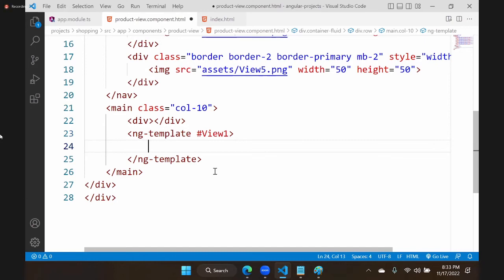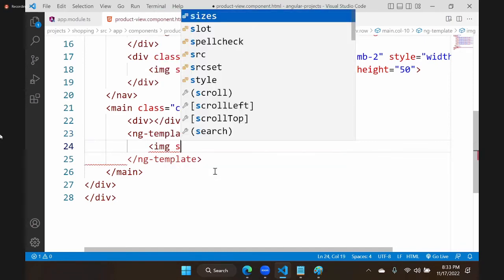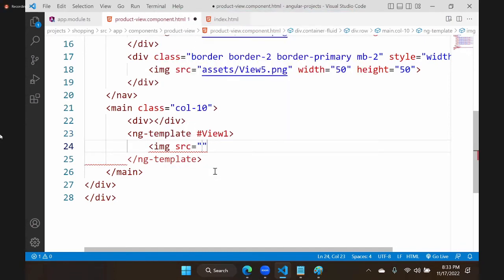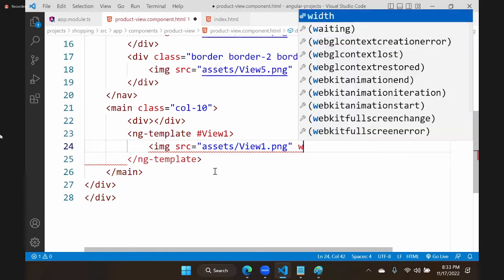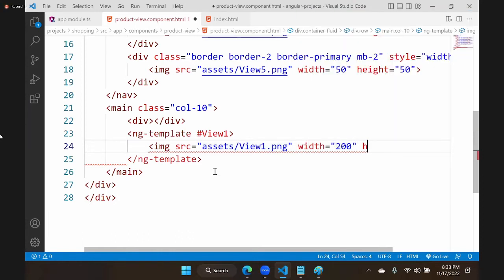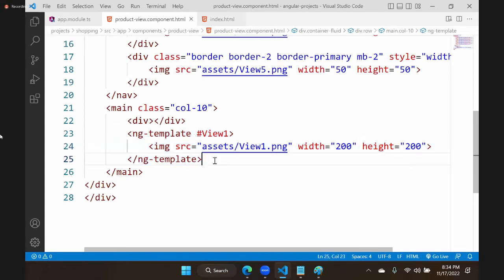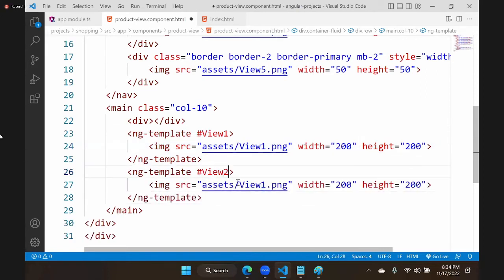So here what we will do: image source is equal to assets slash view1.png, with width 200, height 200, like this we define. That is view 1. So this is the view 1 template. Like this, how many templates do we need? 5. View 2 template is this.